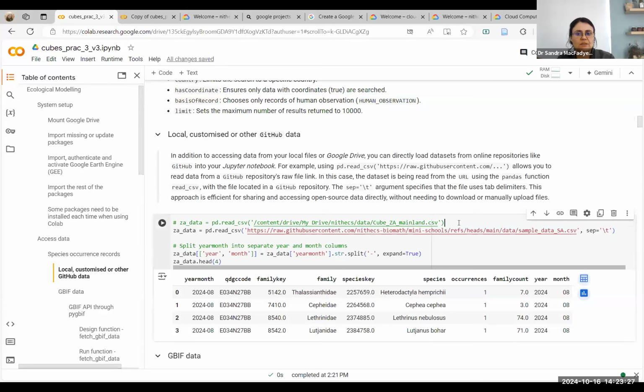I've commented out this option, which is reading data directly from my drive. So if you have data on your drive, you can change this path and change the CSV name to the file that you have on your G drive. So I left it here so that you could do it.